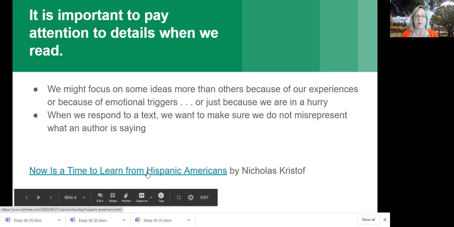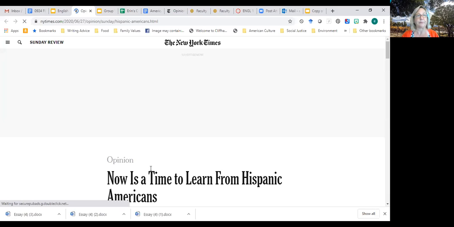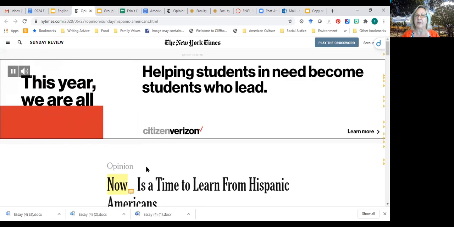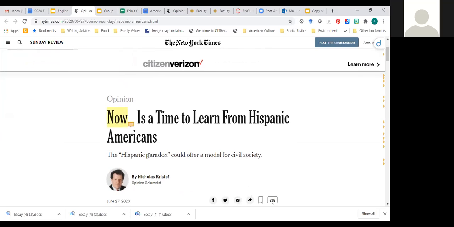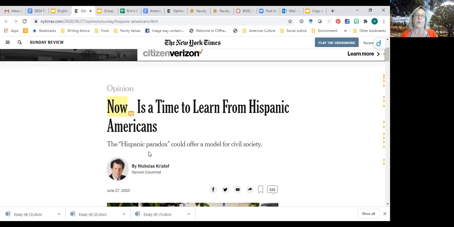And so let's take a look at Now is a Time to Learn from Hispanic Americans. Do you all see this on the screen? Yes. Yes? Thank you, Taylor. I'm using Diigo, and I created a slide in the second week of class about the importance of annotating.